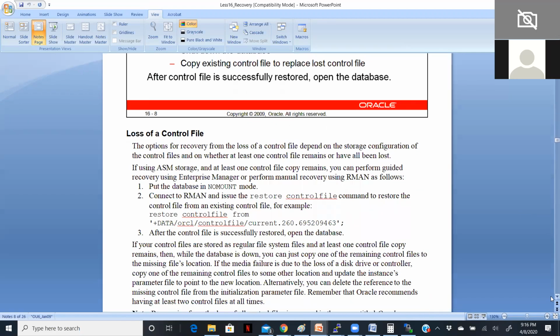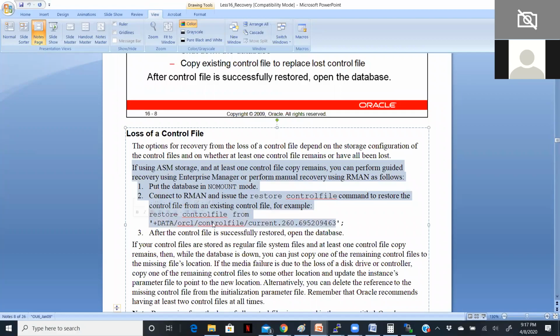So, the options for recovery from the loss of a control file will depend on what kind of storage you are using. Again, if you are using ASM, this is your fix. That's not what we are using. All right? What are we using? File system, which means this is our own fix.